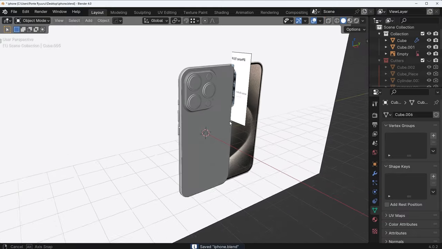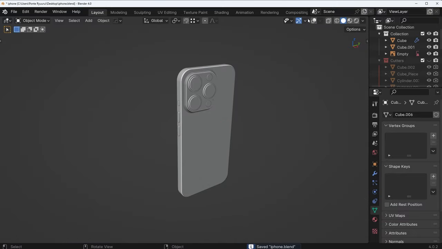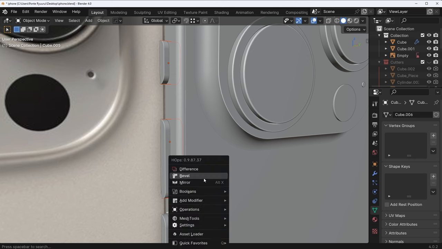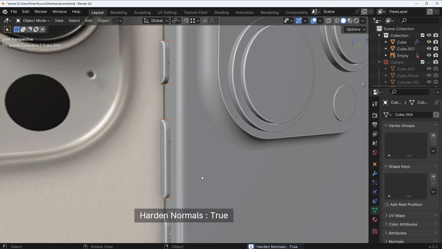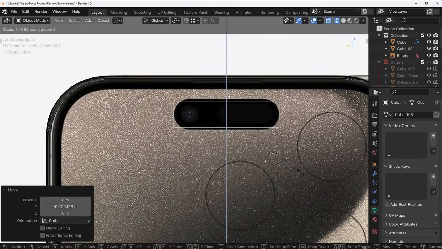From the looks of it, the bevels on these buttons are super tiny, so I just opted for a bevel modifier. Pretty good progress so far. Next, I created the front camera.